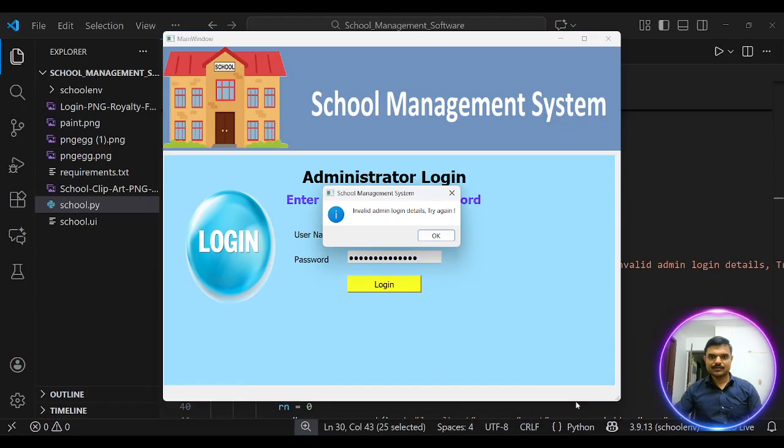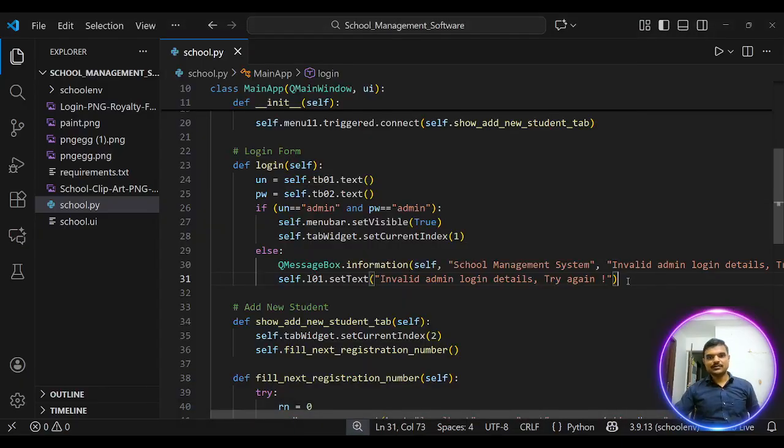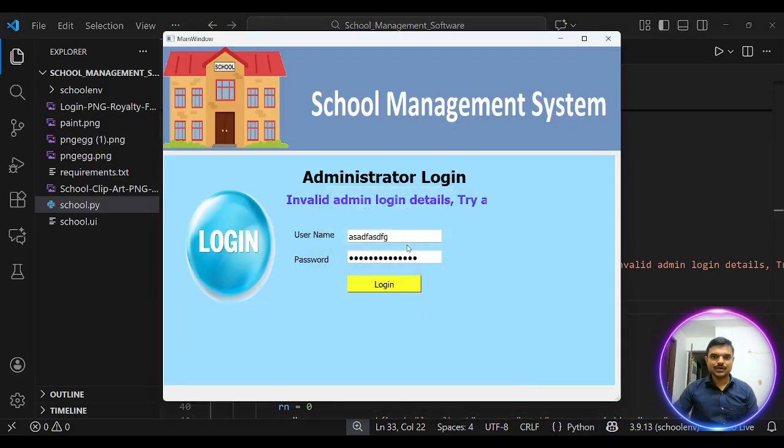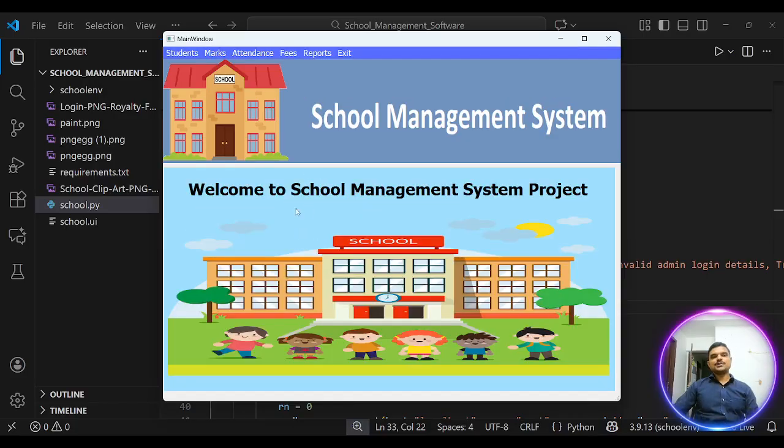This school management system is our header. Invalid admin login details. Try again. This is the text we have seen because we incorrectly added the credentials. Now I will put admin as username and admin as password. Then login. It shows me the new home page. Welcome to home page. We have entered our application successfully.